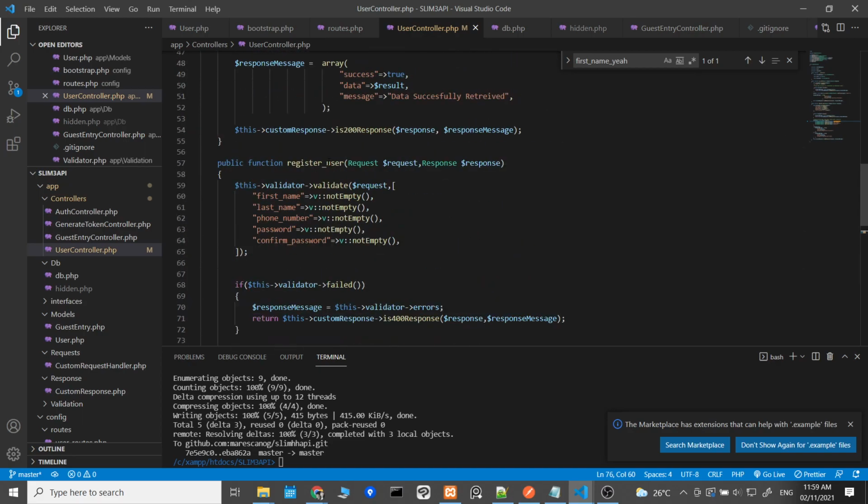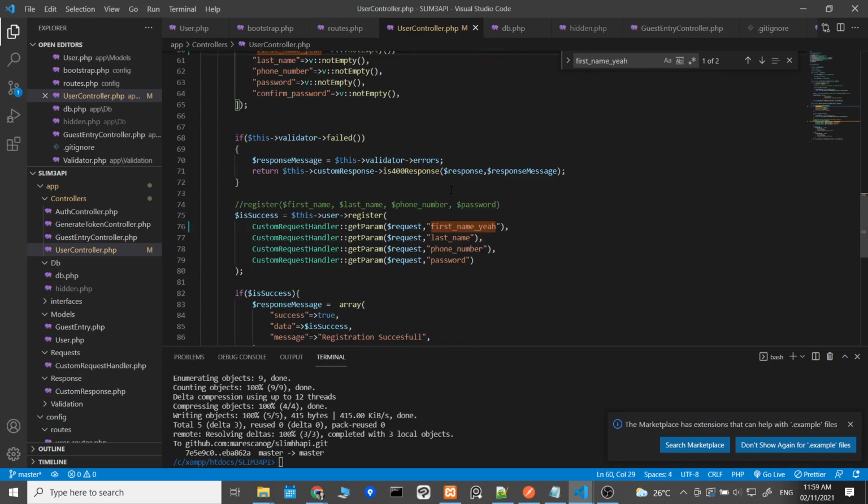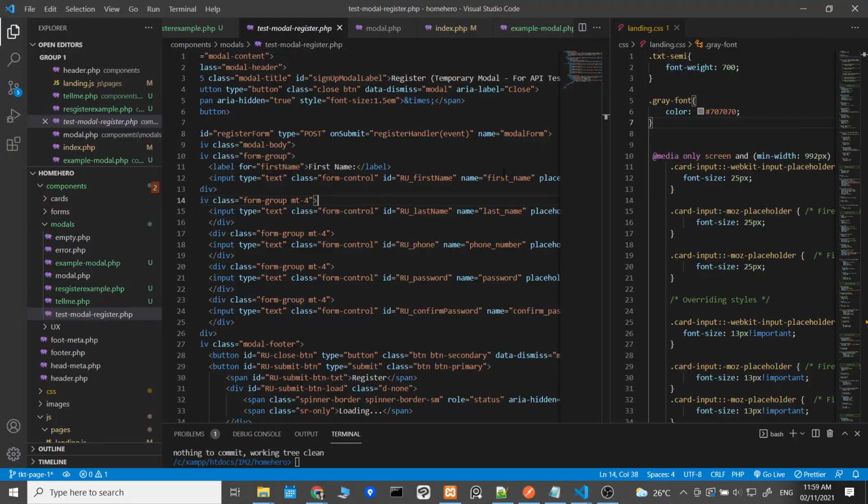Okay, it says success. Register user. We'll put here first name yeah. It's going to check if first name yeah is not empty, but right now the name inside our form for the input is first name. It's not first name yeah.